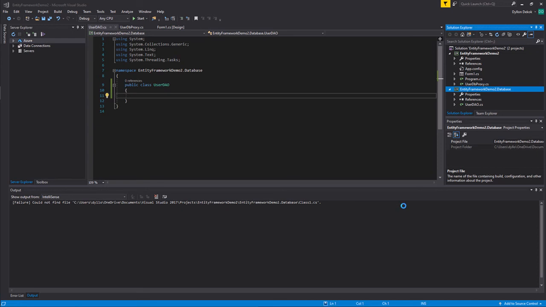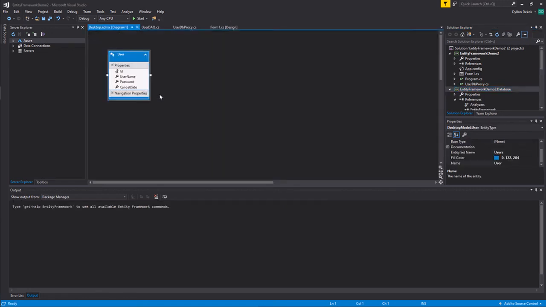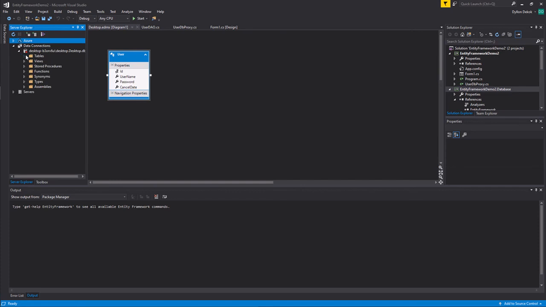And then it should create my EDMX, or my entity data model, inside my instance of Visual Studio. Sometimes it takes a second. There it goes. So now it shows you exactly what it looks like within your Visual Studio. So you have your ID, username, password, cancel date, basically the same thing you had over in SQL Server. If you go to data connections as well, you can see the same thing. Here's my users table.